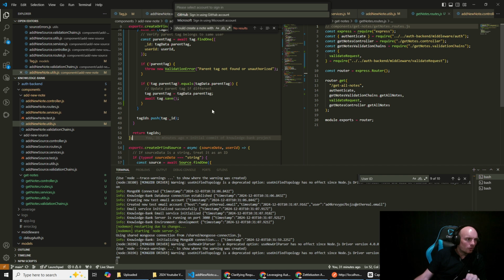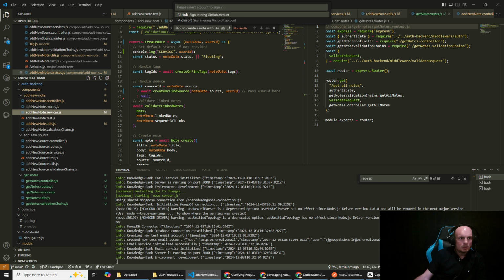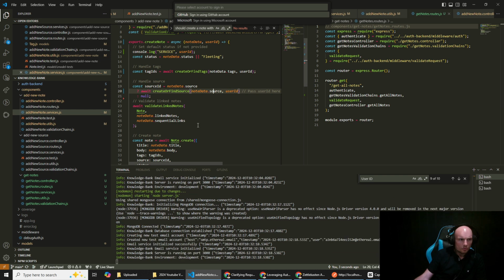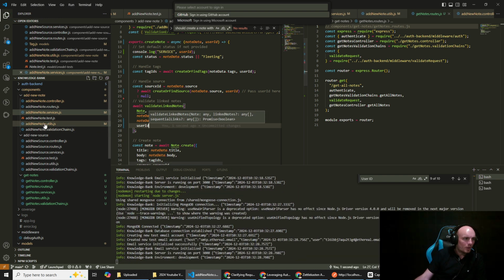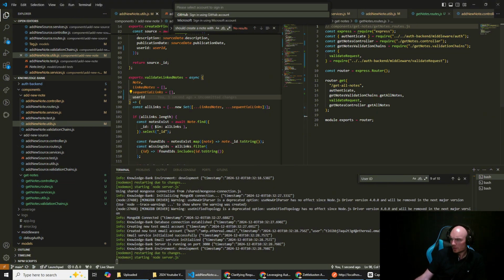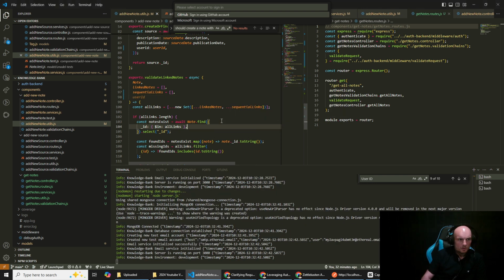Right, and then in the add new note services, so if we come up here, we've already got our user ID, tags, create or find tags, so we also need to just pass in user ID. Source we're already doing, validate notes, we need to pass in user ID there too. Rest of the code remains the same. And then if we go back to our utils, validate linked notes, we've got to bring in our user ID. And then we add note.find user ID.